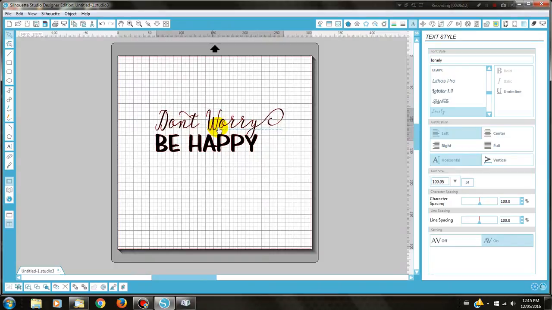So now I've got both. I need to make them fit. So I'm not sure how we're going to do that. I think I might actually have it this way. And then that can swirl across.